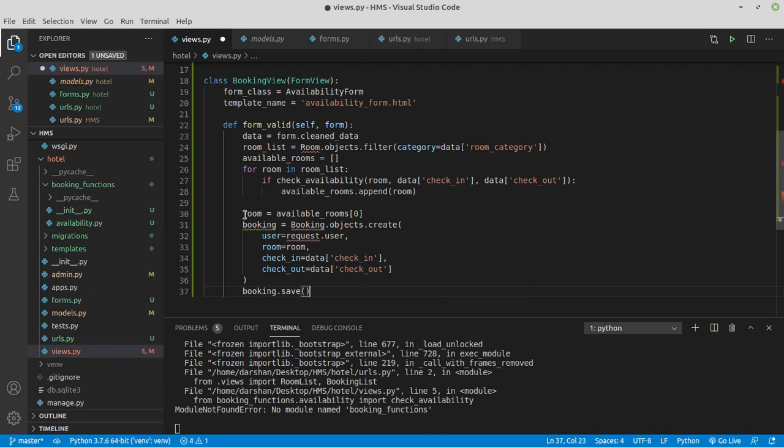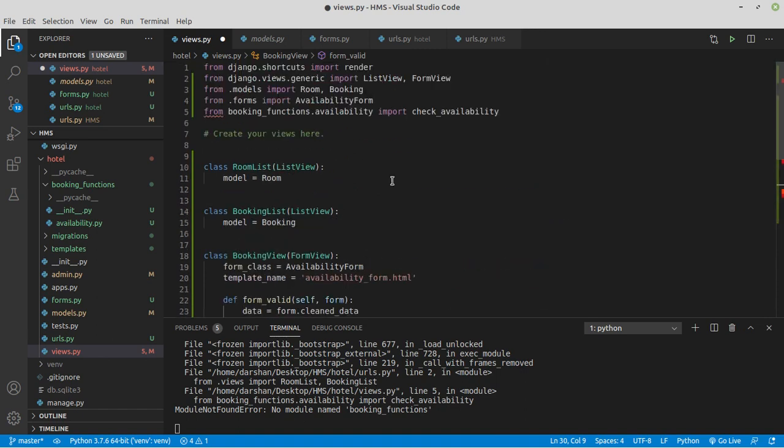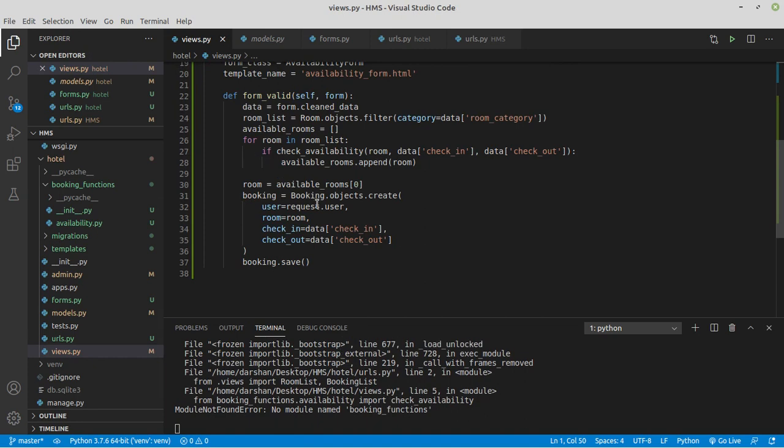So this is if we have any room available. Okay, and if we don't have any room available, we are going to redirect the user to something else, or we are just going to send a HTTP response. I think it's better to send a HTTP response for now. We just want to check our code.